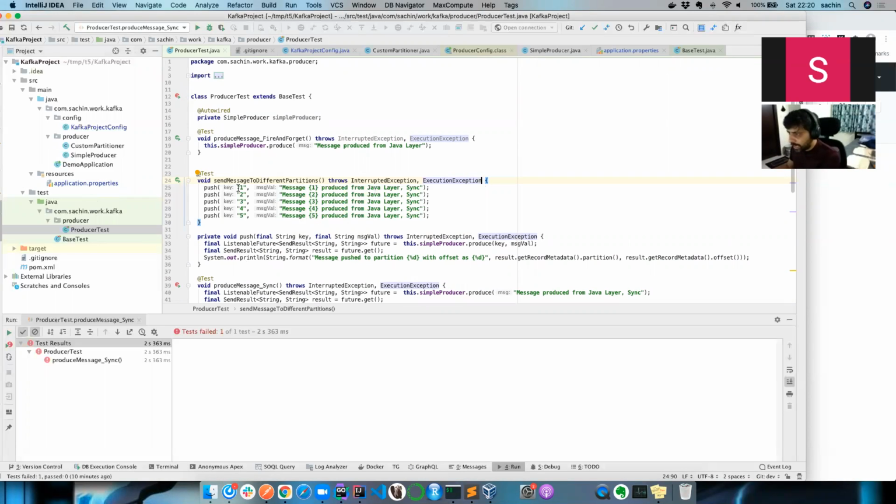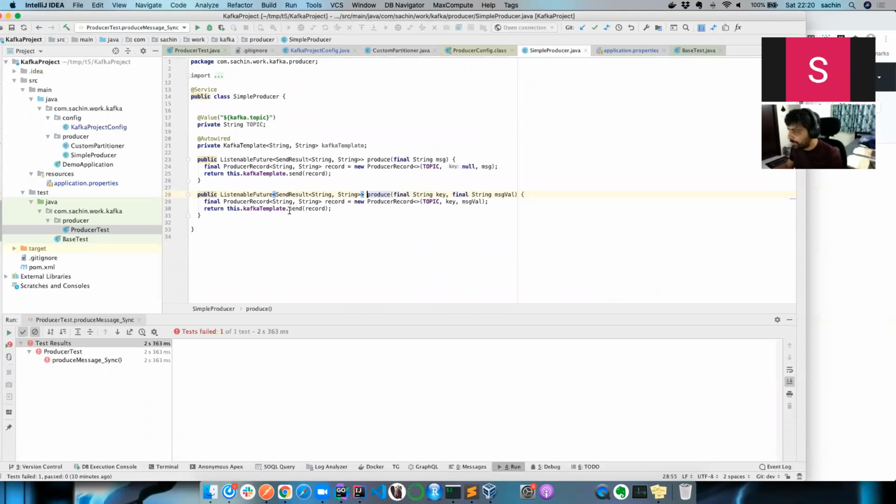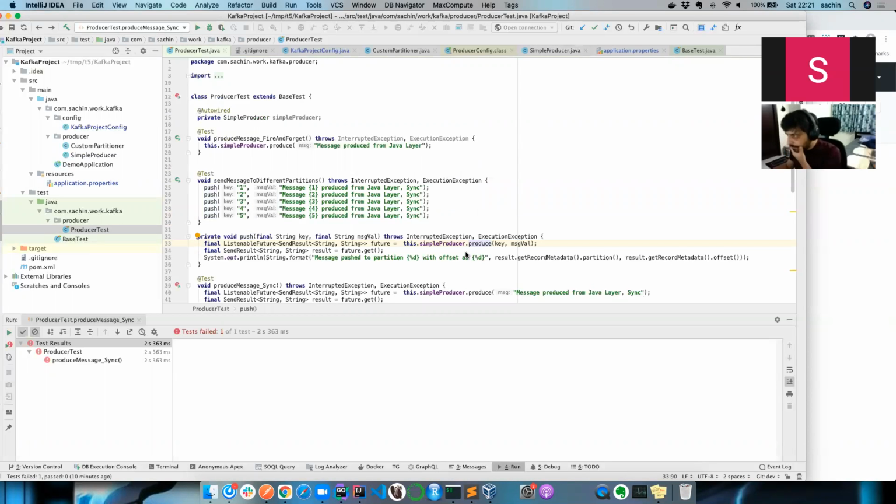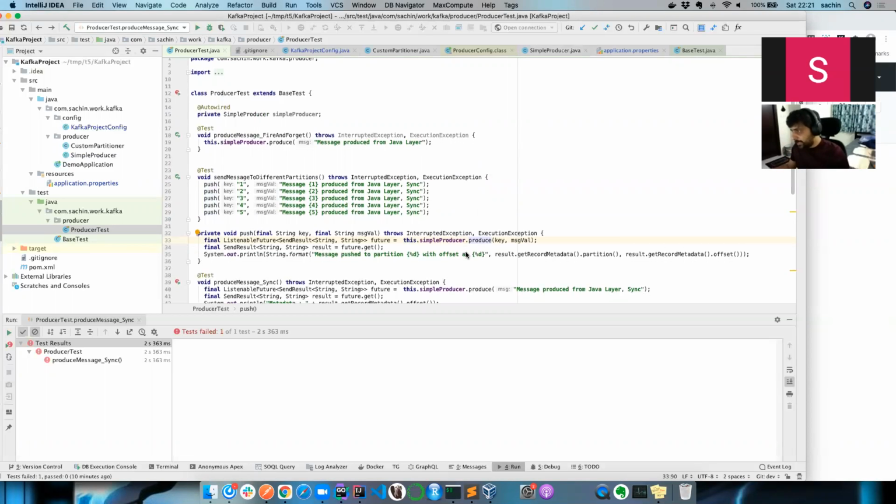So again, this is what I was talking about. Just for POC purposes, to make you understand how the partitioner works, I'm always going to send a key and a message. The push method does nothing special. It just uses this API, we create a record for that topic with that key and the value, and it is sent over. Okay, so let's run it.